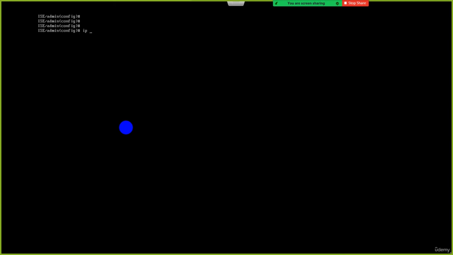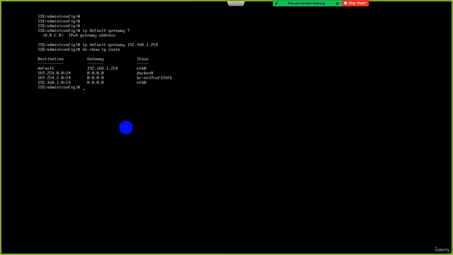Default route can be configured here. IP default gateway, and you can type suppose your gateway 192.168.1.254 whatever, and enter. It will change the gateway. Okay, and how you can check? Do command, do show IP route, because this command belongs to the other mode. And you can see now I changed the gateway to 1.254. So you can change the gateway route.